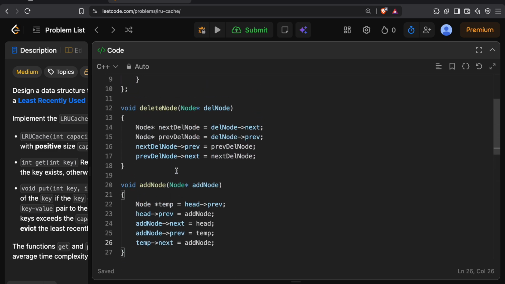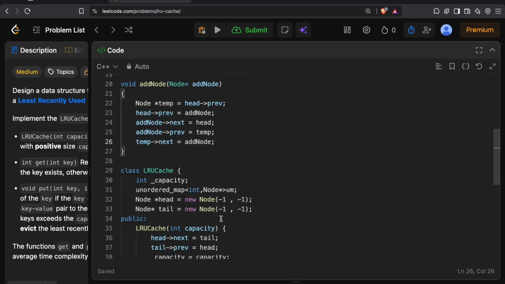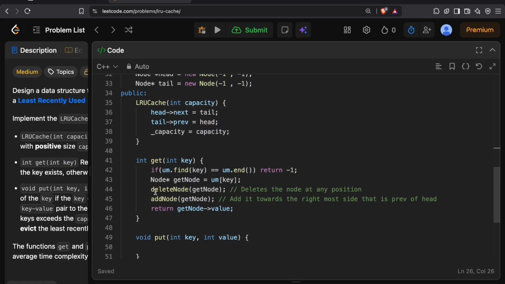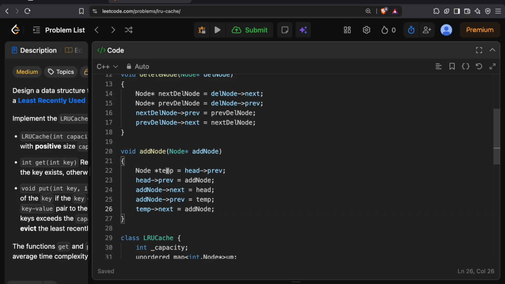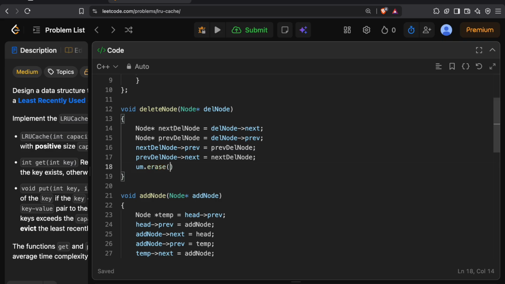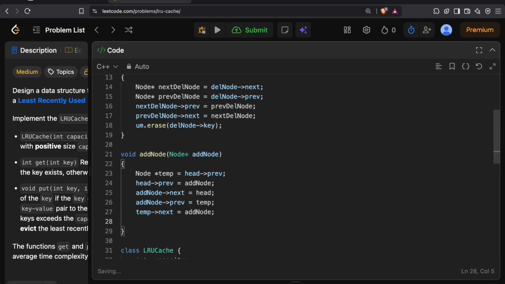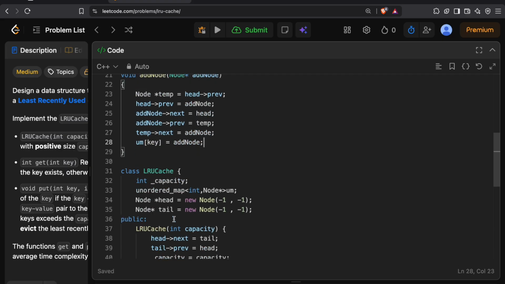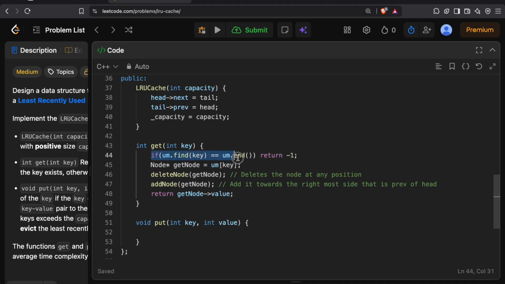So over here, these two functions take care of all the connections, and now the only thing that is missing is adding it in the map. So over here, once we've deleted this, we can just say dot erase, since we've deleted it, the key, and the del node's key is basically the key. We can just delete it from the map, and once it's added, we can also add that particular key and map it to the add node. So this is how the map also is getting taken care of, so we can make sure we get the O of 1 lookup in the get function.